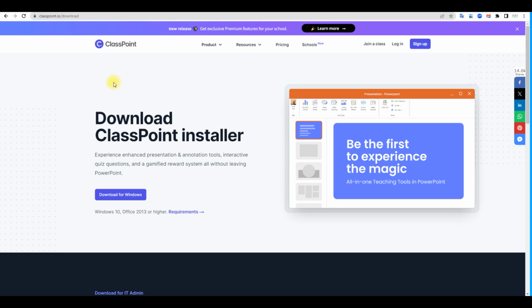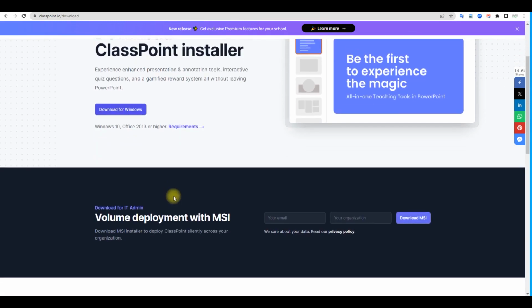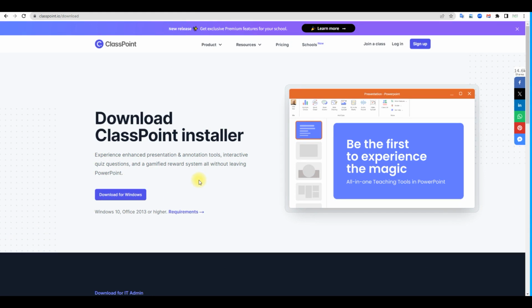An important moment for some of you: ClassPoint exists in the Windows version only. It does not exist in the Mac version. Well, if you have a Mac, then you need to put it on a computer at the university. So, after you have logged in here, you click on Download for Windows.